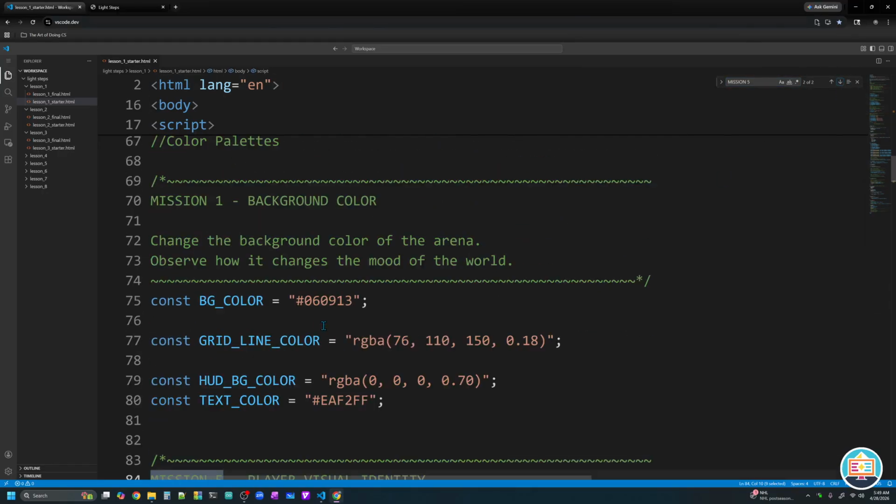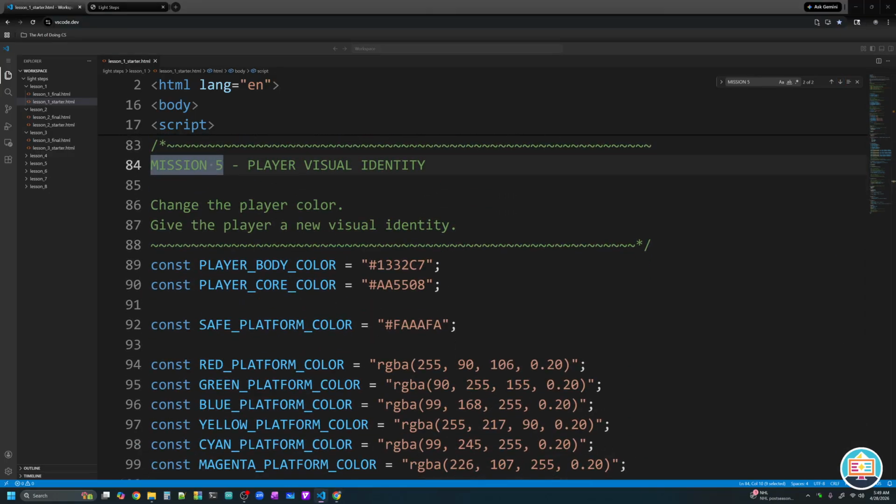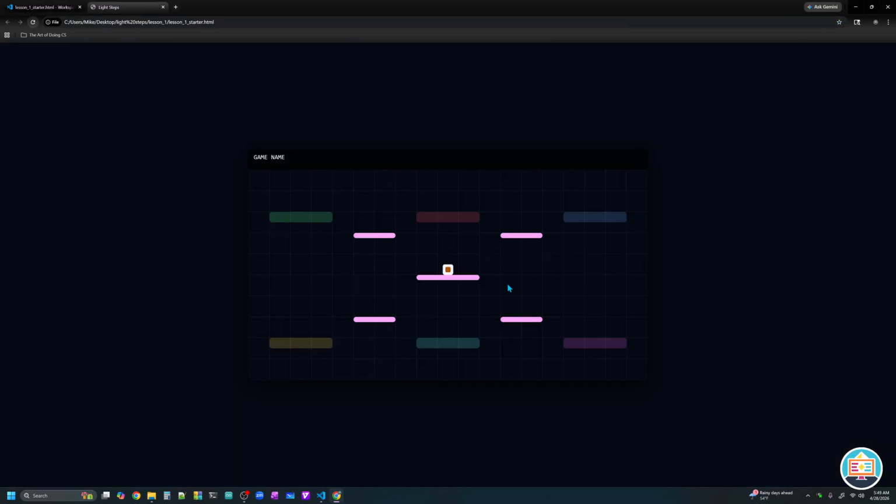So mission number 5 finds us back up here in our student edit zone with all of our colored constants and our color palettes. So we are going to change the player's body color and their core color. So we are going to set the body color. Let's get rid of this and let's set it to F4, so a lot of red, F7, a lot of green, and FF, a lot of blue. So a lot of red, a lot of green, a lot of blue. We should be white. And I like that.